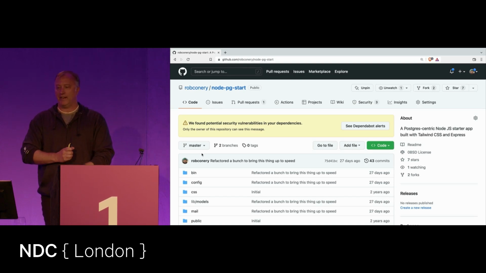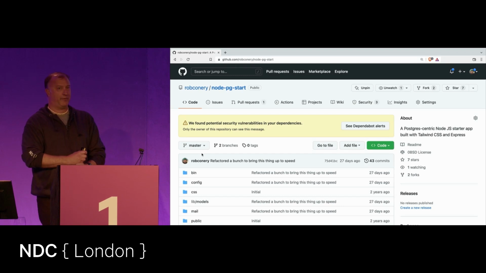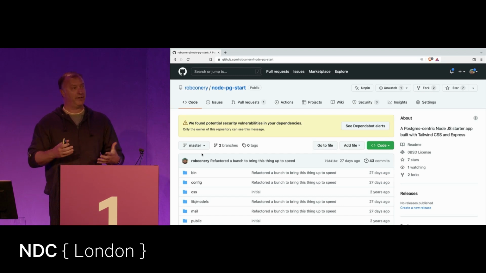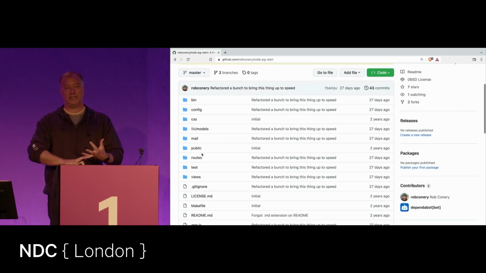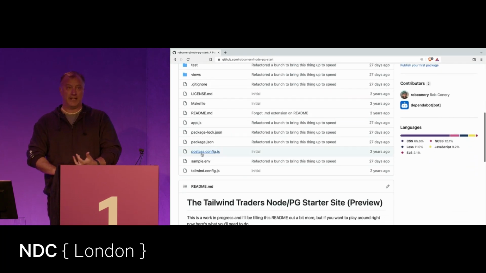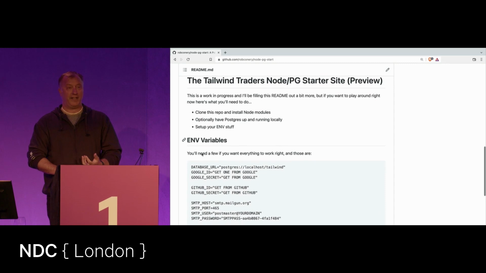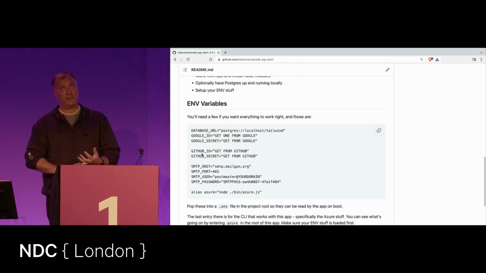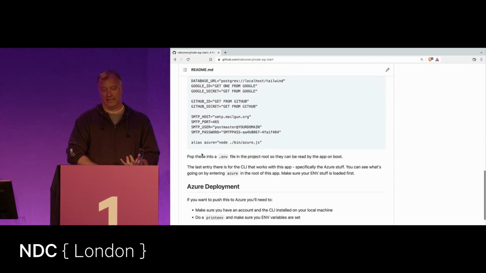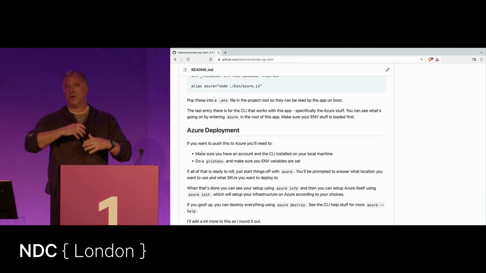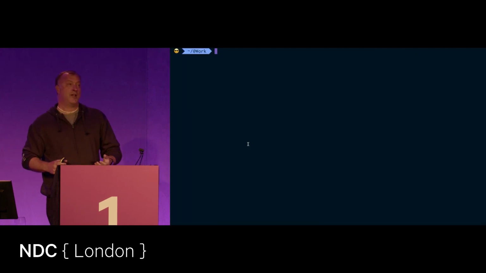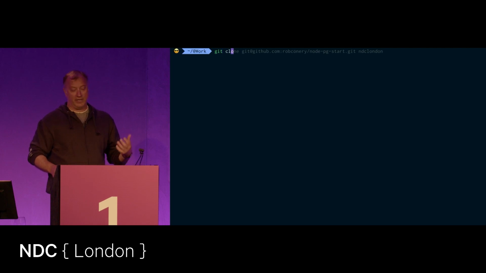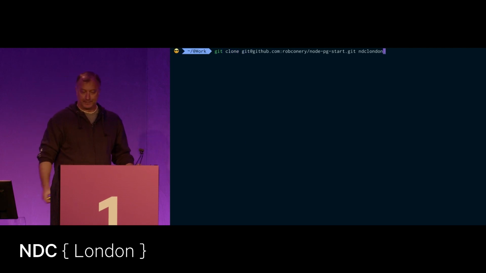This is a starter kit that I made a little while back for people who were just trying to get up on Node and trying to figure out how to use Node in a real way. And so I call it Node PG Start because it's using Node, Postgres, Redis for session caching. It also has authentication built in using OAuth, Google, and GitHub. It has email baked in. It uses Tailwind CSS. I'm trying to do all these things because at the very end of the day, I'm hoping that you deploy it to Azure because I don't want to get fired. So that's the idea.